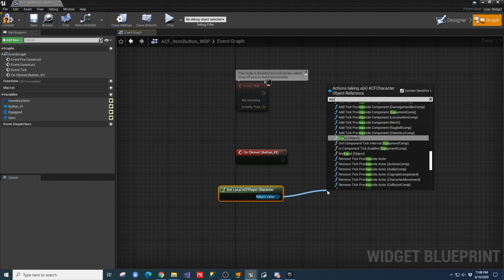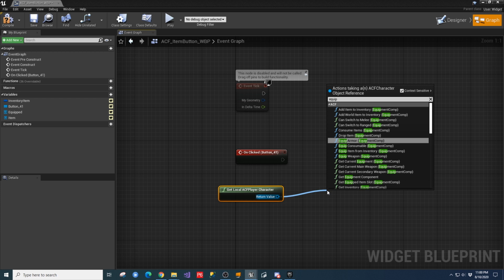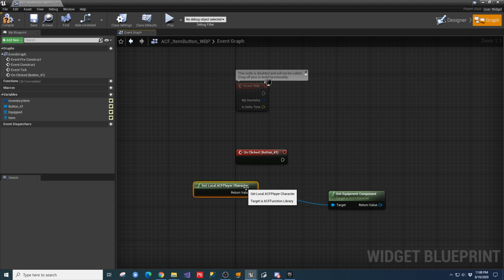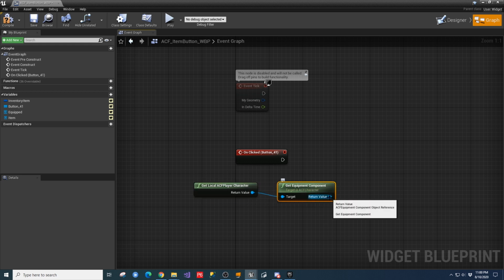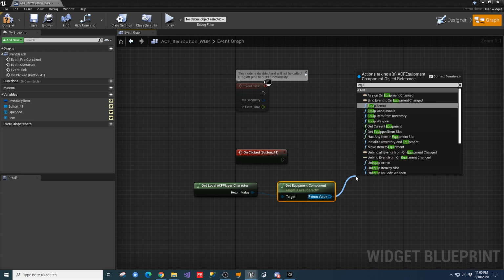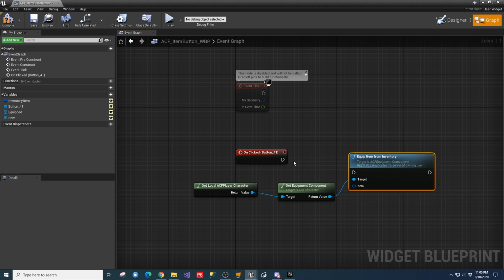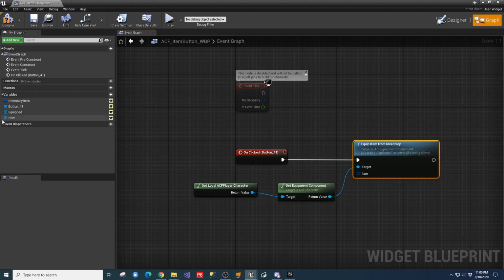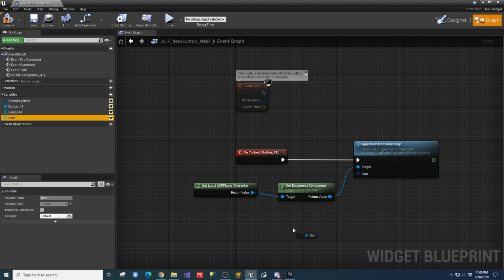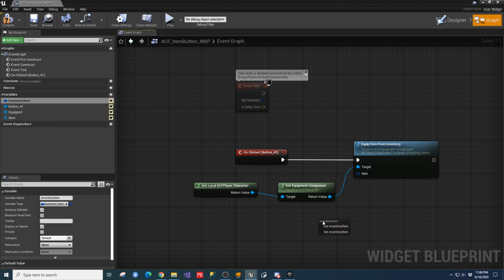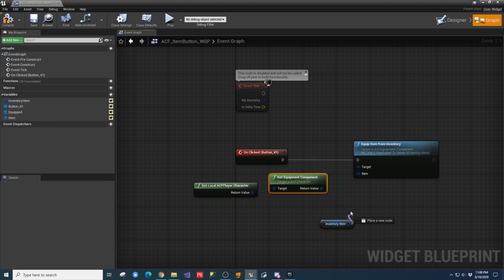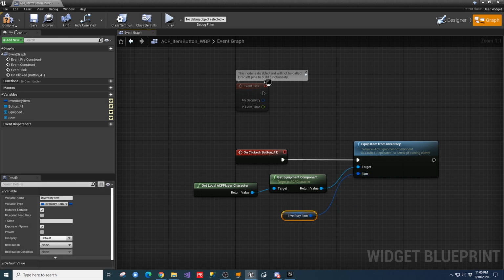So type in equipment, and you're going to see the get equipment component. And then from the equipment component, you can come over here and say equip item from inventory. And you can just drag the pin over to connect that wire. And then the item that you want is, I'm sorry, not that item. You want the inventory item. Sorry. You want to say get inventory item, and then just connect that to the item pin. And compile that. Should be good to go.